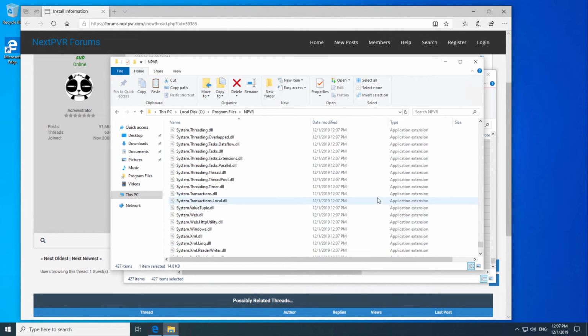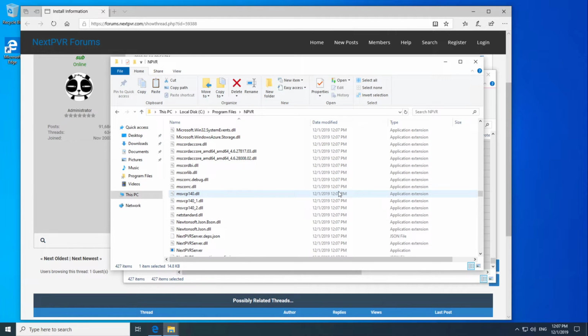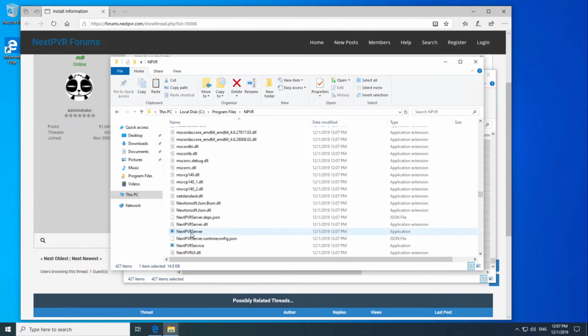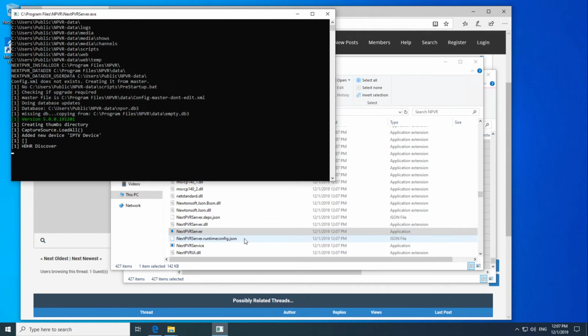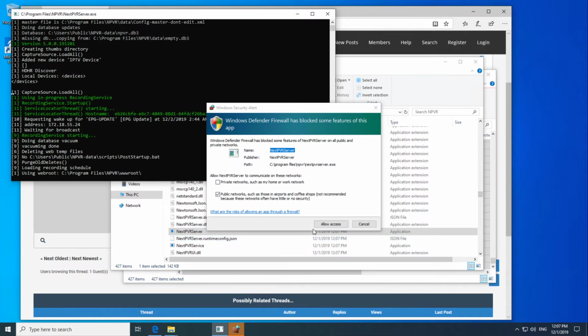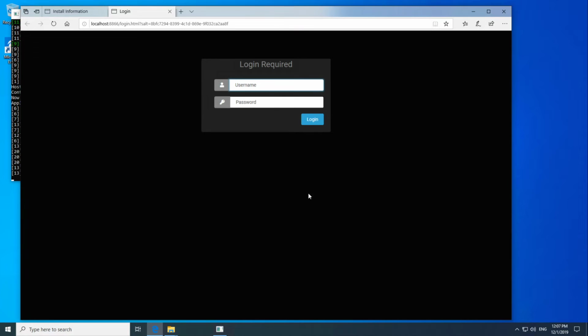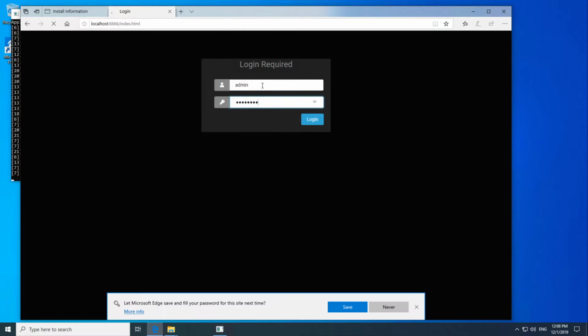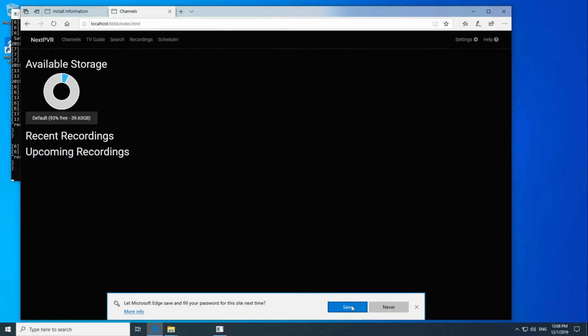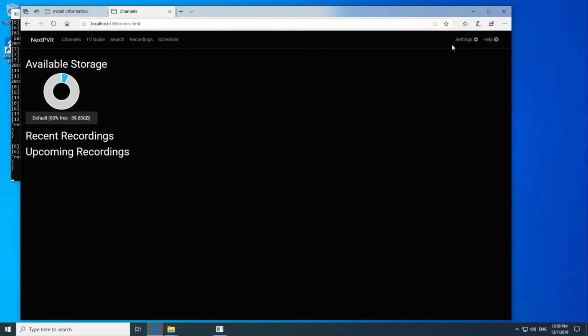Okay, now to get it running, for this first test, we'll just run nextpvrserver.exe. And that's it installed and running. So I'll let it access the network. Okay, so the default login is admin, password. Save the password for next time.